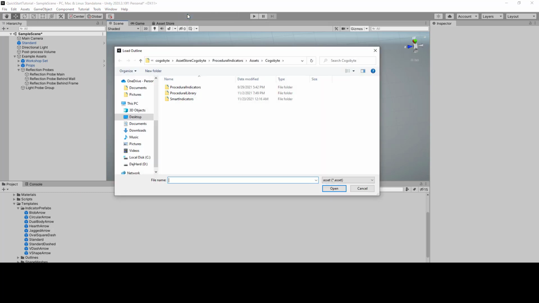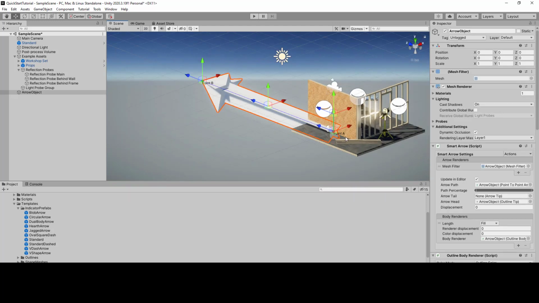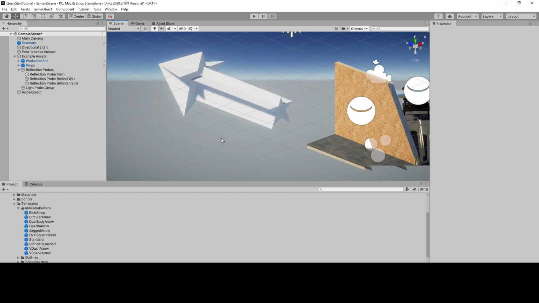Under the Smart Indicators, Templates, Outlines, choose the outline you want to use and click Open. This will generate a smart arrow with all default scripts that you need to render the arrow. All automatically generated arrows have a point-to-point arrow path.